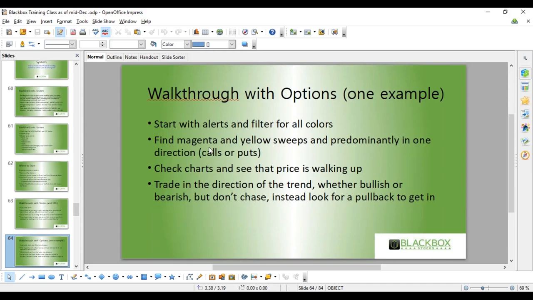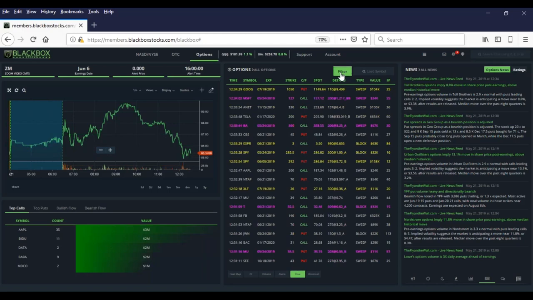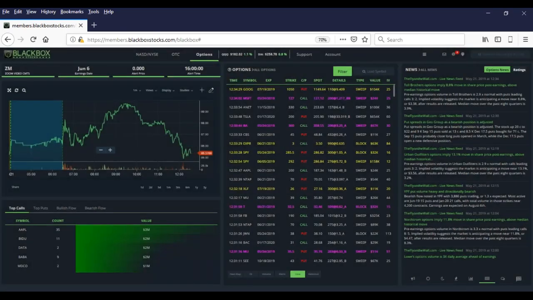We tell our family of traders to look for some consistency in above the ask sweeps. Don't just find one and jump right in. What we want you to do is find some consistent above the ask sweeps. You can do at or above the ask sweeps. And we look for those tickers that have some consistency in above the ask sweeps, and we check to make sure that the prices of the contracts are slowly walking up so we can enter. That is what we tell you to do if you are going to comb through this options flow all day.